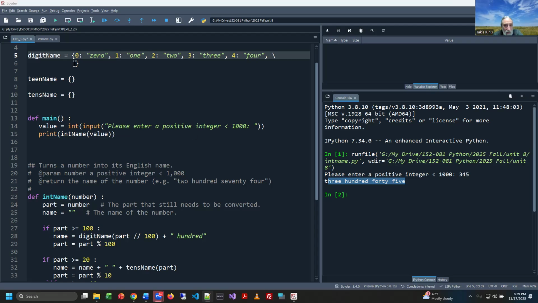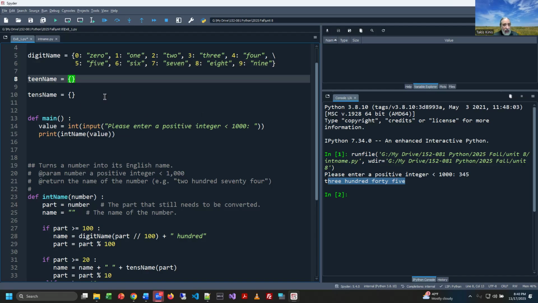So I'm going to get the rest of the numbers in there and then paste them right here. So I have 0, 1, 2, 3, 4, 5, 6, 7, 8, 9, right? And this is all the single digit names, right? All right. Now we'll switch to the teen names, and the teen names will look like this.